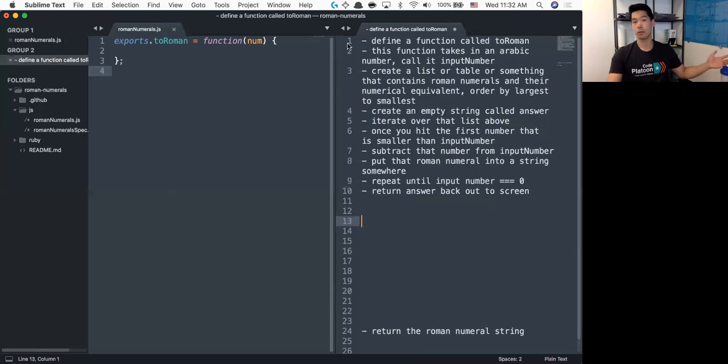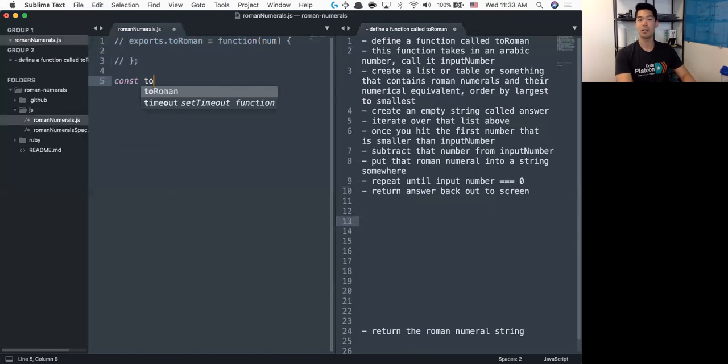All right. So now all we have to do is just write the code, line by line, just break it down. So first things first, create a function called toRoman. Cool. Let me comment this out for now. I can talk about exports in just a little bit. So I'll call this const toRoman, which is going to equal a function that takes in some argument. So define a function called toRoman. This function takes in an Arabic number, call it input number.